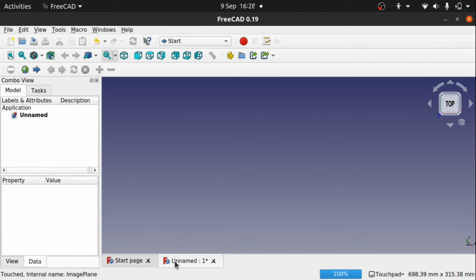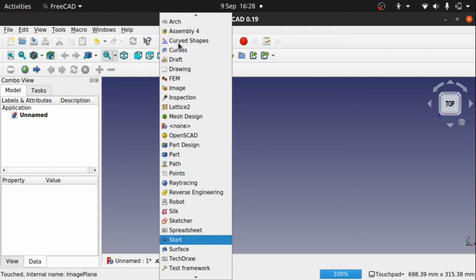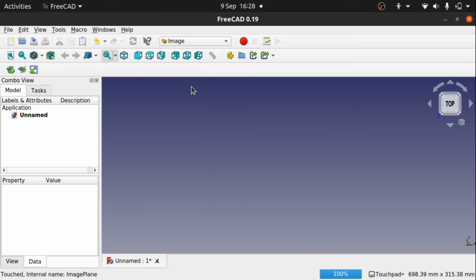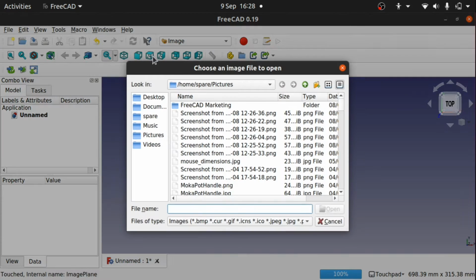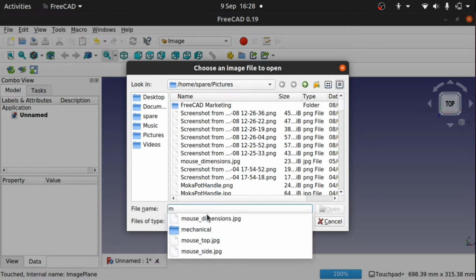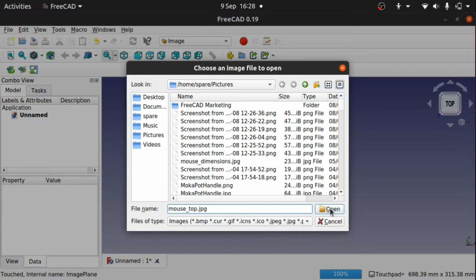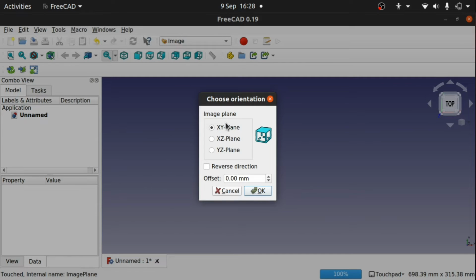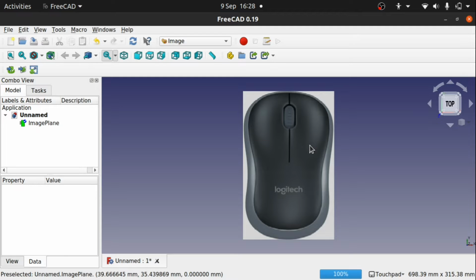So we're going to first import some images. I've already started a new document down here, and we're going to go up to the image workbench, and from there we're going to be using this icon, create a planar image in 3D space, and we're looking for our mouse. And go for the top, open that up. I'm going to place it on the XY plane because that's where our top is. See, we've already got the top selected here, and okay, that our mouse comes in, and now we can scale this to the right size.